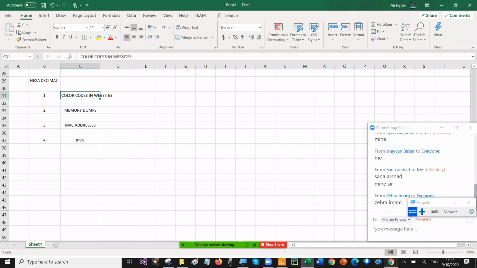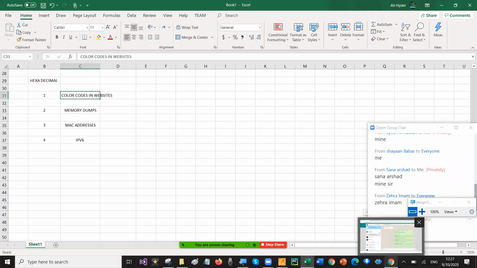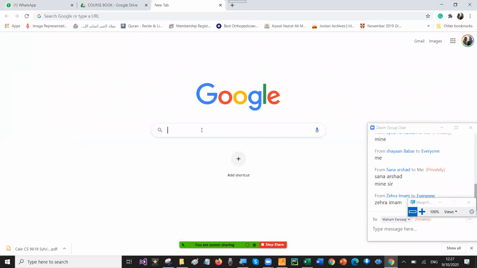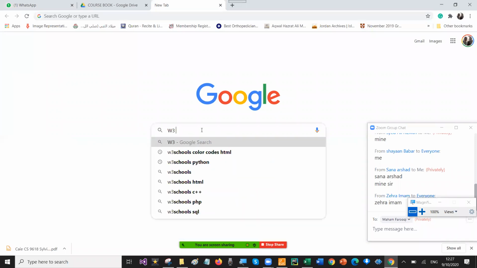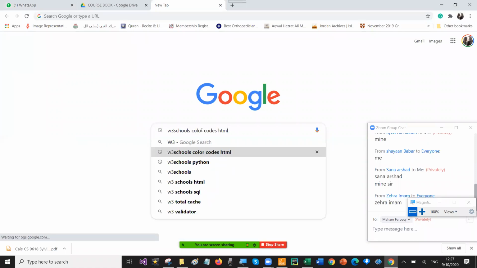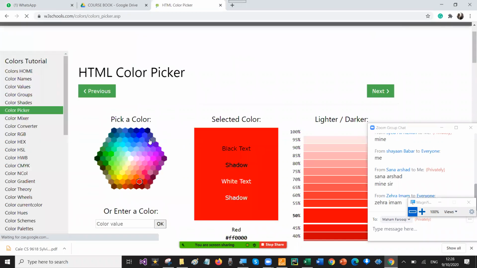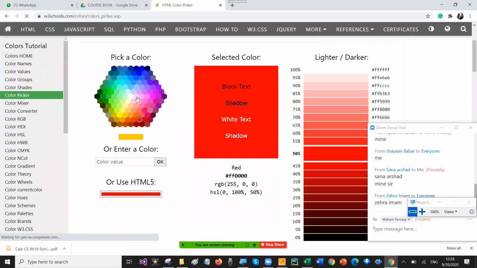If you want to see a practical example of that, you can go onto Google and write W3 Schools color code HTML. It will take you to the website, and where you see the link HTML color picker, you can click there. And you see this full library of colors there.